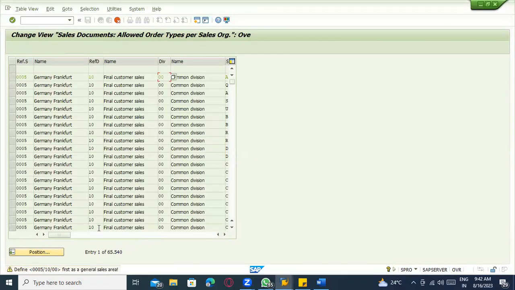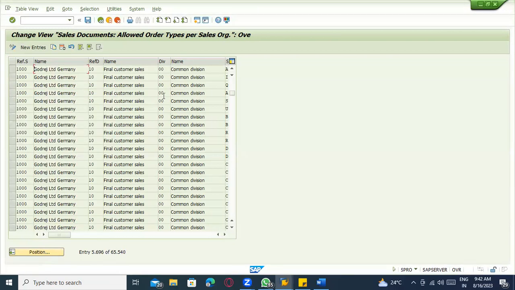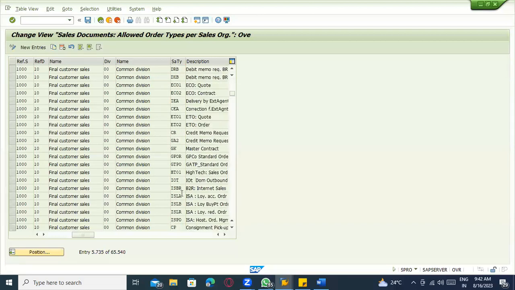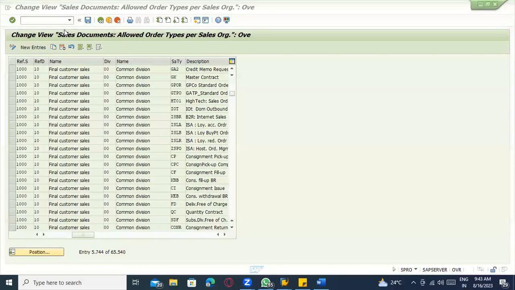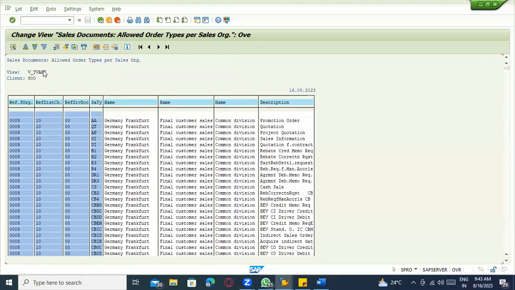So here what we need to check is whether this combination is there or not. All the combinations we are maintaining here, we need to check which combinations are there, what sales order types are assigned to what. We just need to validate, and if it is not there, then we add it here. So I'll do one thing, table view. We'll see at table level what is there actually. What is the table name here? TVKZ. Okay, I'll go with this.